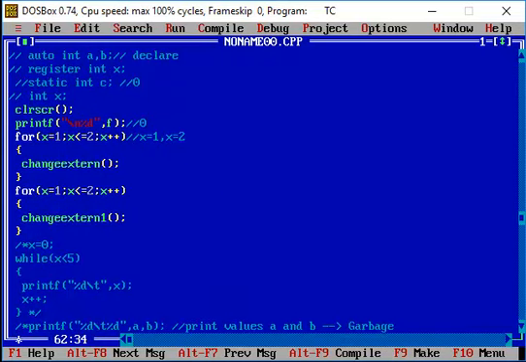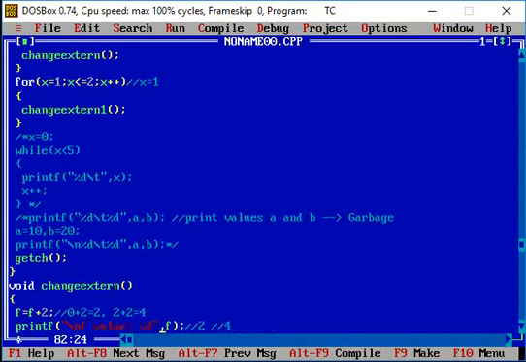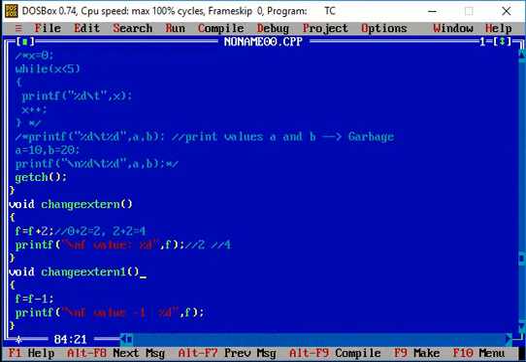So you are again coming to the next piece of code block, where your x value is equal to 1, and you are going to call the function change extern 1. When you call change extern 1, you have got the f value equal to 4. Remember, f is a global variable, so f value is 4. So 4 minus 1 will be 3, and 3 will be printed here.